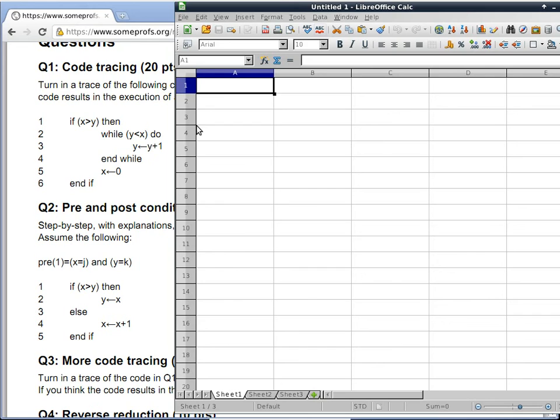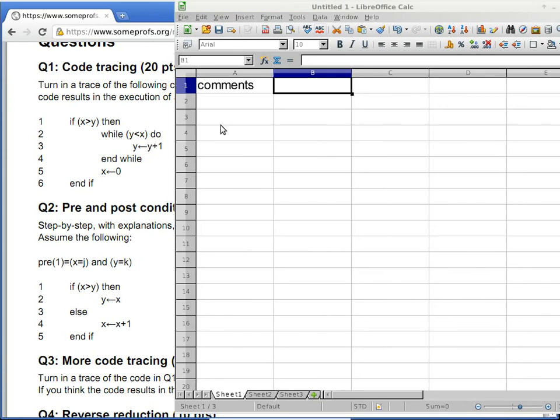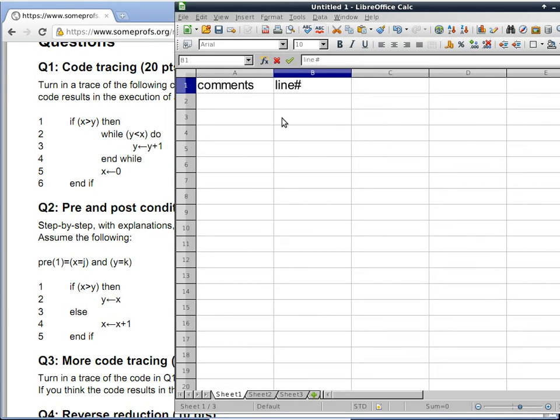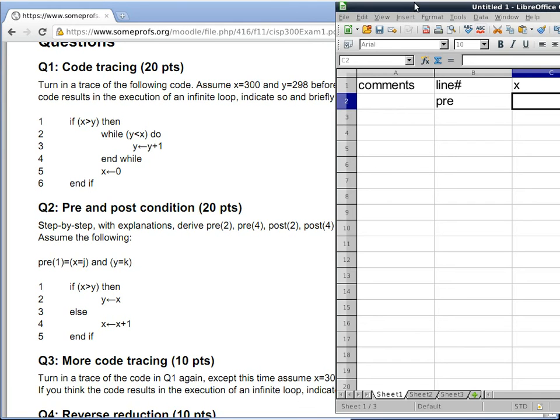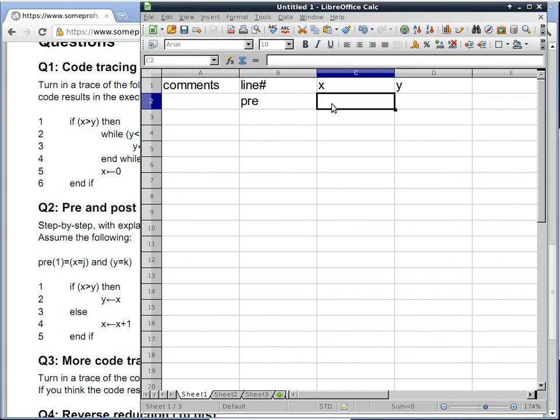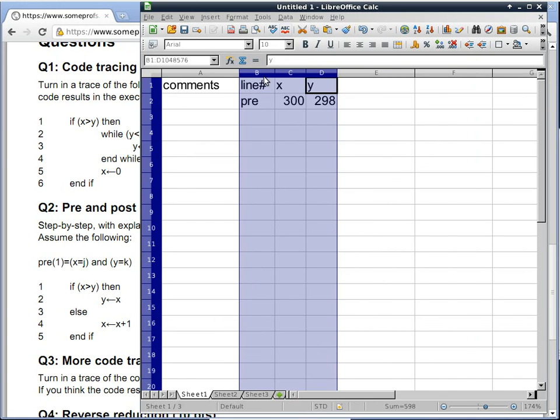Okay, so in this case, I'm not even going to bother to copy the algorithm because I can see it here. So we'll just go ahead and start with comments because we have conditions. There's a conditional statement and a while loop here. And we have line numbers, and then we have 2 variables, in this case, x and y. It is important to remember the precondition of the algorithm. And then we start with the values given to us. X is 300 to begin with, y is 298 to begin with. And now we can get started with the trace.